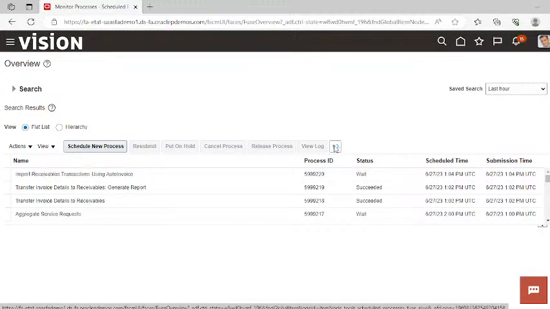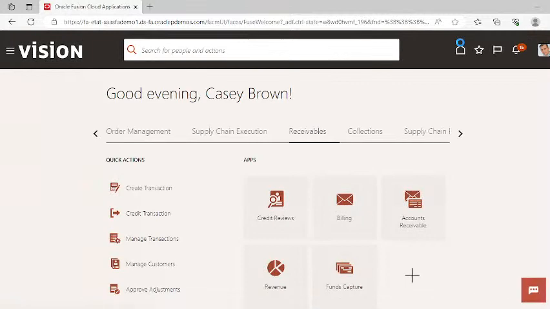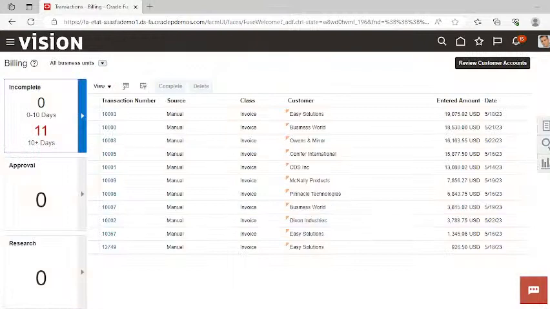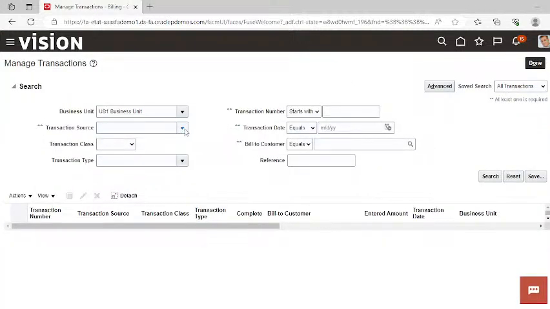Refresh this process page. Click on this home page and now go to the billing workbench area. Go to the task panel and then click on manage transactions. Select the transaction source here. And then click on search.